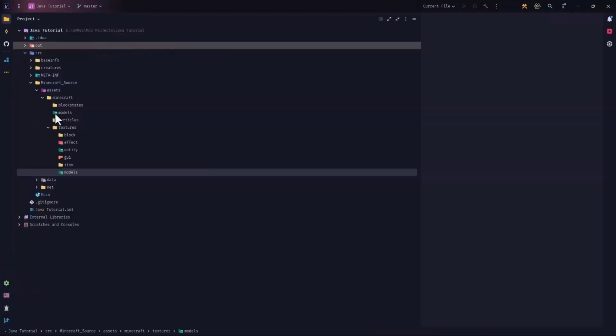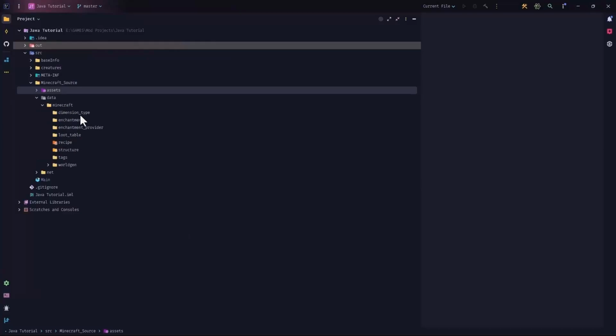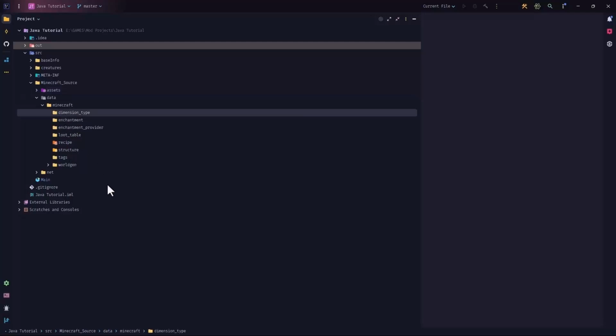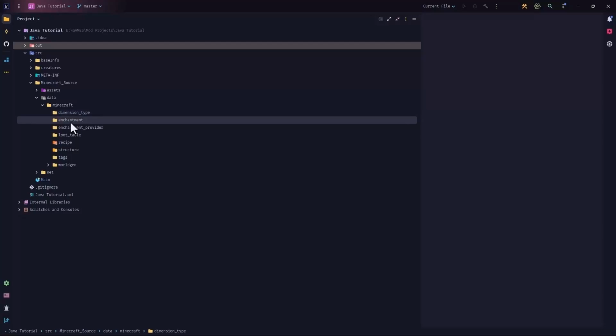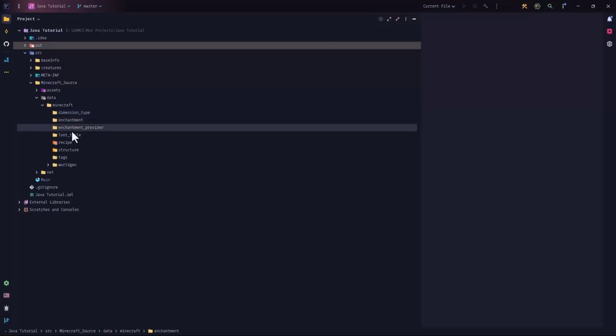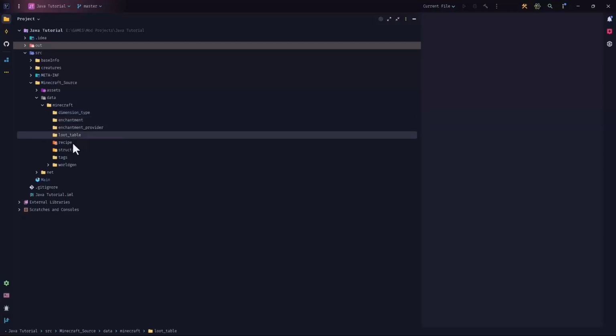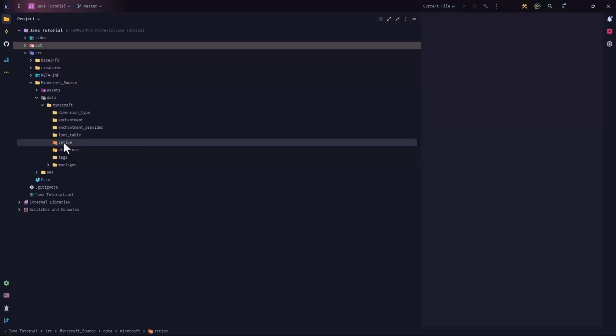Moving out of the assets, we have the data folder. Data folder is all about things that we generate up until now inside DataGen, but you can manually copy a JSON file, tweak it, and put it under these subfolders. For example, if you want your own custom dimension type, or custom enchantment, or enchantment provider, or a loot table, recipe, take note, this is changed.